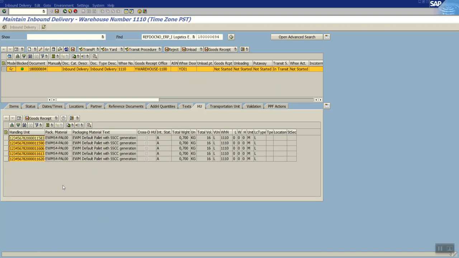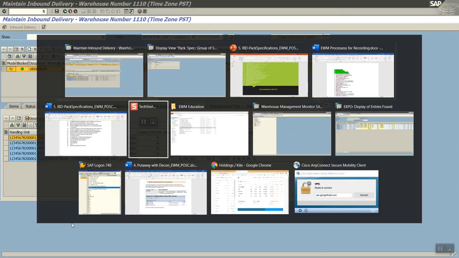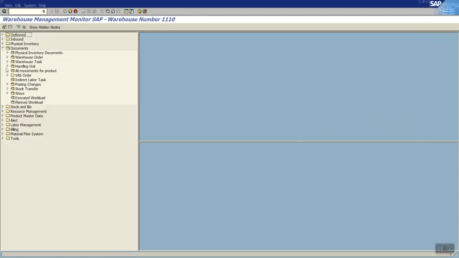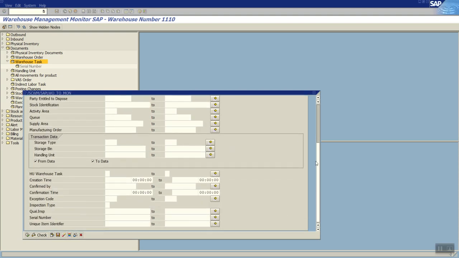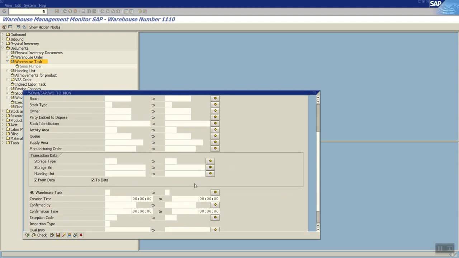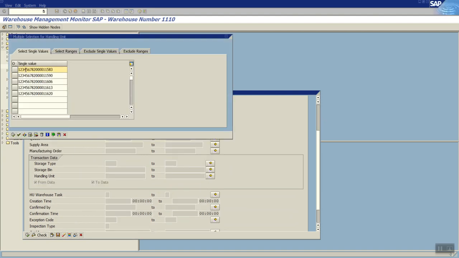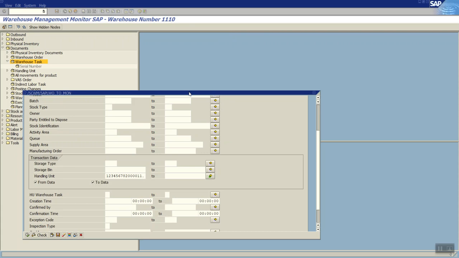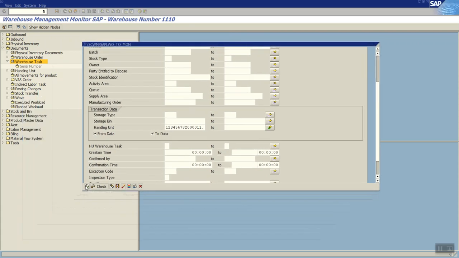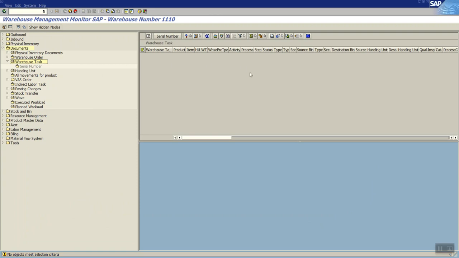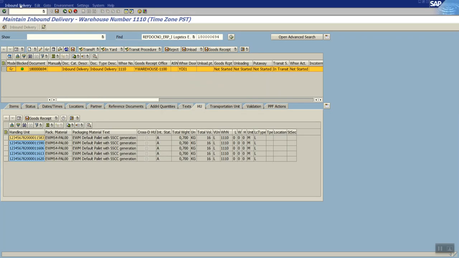So I'm just copying these 5 handling units because we have to look at them in the monitor also. So I will simply go to this monitor, warehouse task, and then I will enter all my handling units here. Right now there are no documents created, but once the tasks are created, we have to track the statuses based on our handling units. So let's keep it. Now let's proceed to create the warehouse task for this inbound delivery or the warehouse request document.